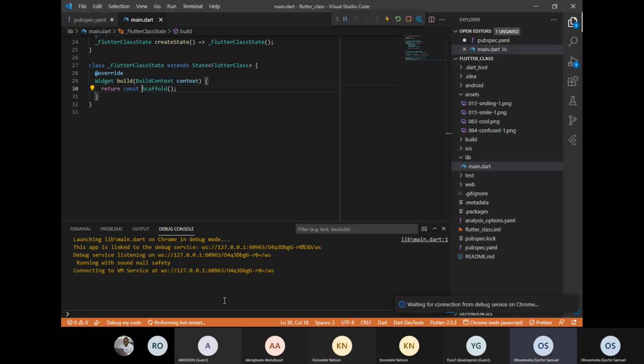Okay, Yusuf, your hands are up. Yes, you deleted some lines of code here just now. I really didn't get that part. Okay, so I said I wasn't going to be using the default counter application for Flutter. So I'm going to write my own code now. That's why I do not need that line of code again. I hope that's fine, right?